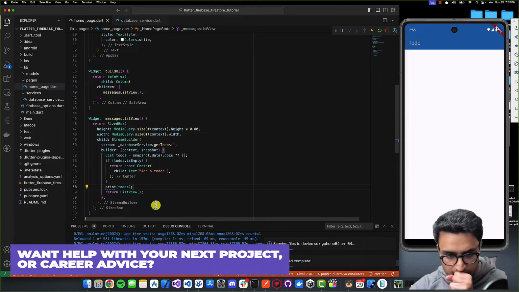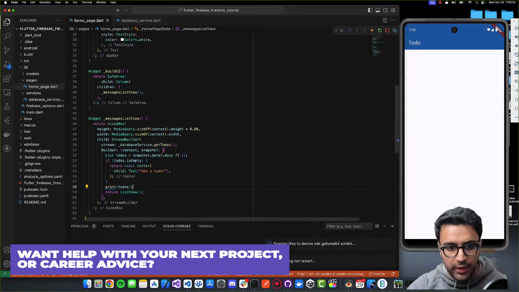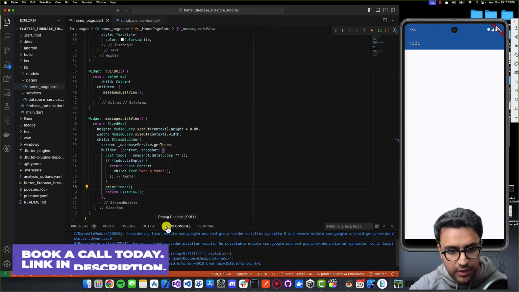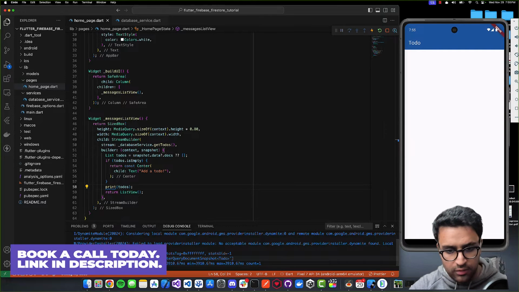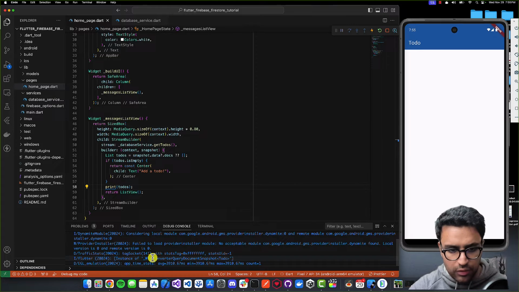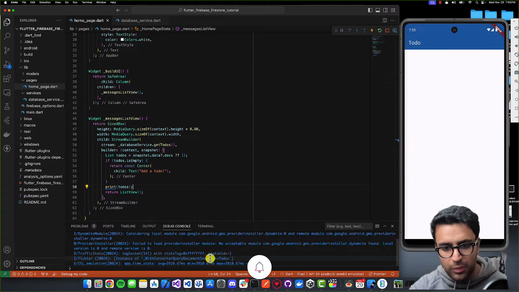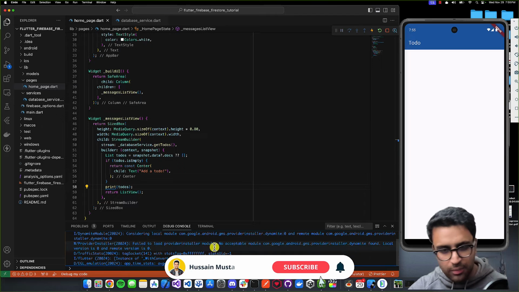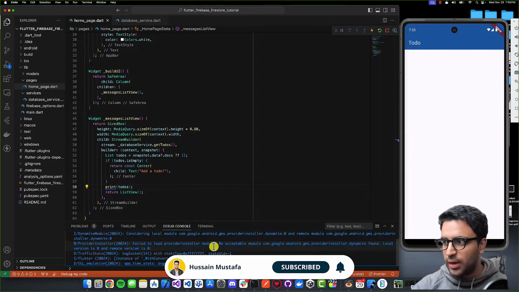So do command save. And if I restart my application, we're going to see in the debug log, it gives me an output saying there's a list which has an instance of WithConverter QueryDocumentSnapshot Todo. So there's some kind of a Todo here with some kind of QueryDocumentSnapshot type of thing. So we'll come to that.